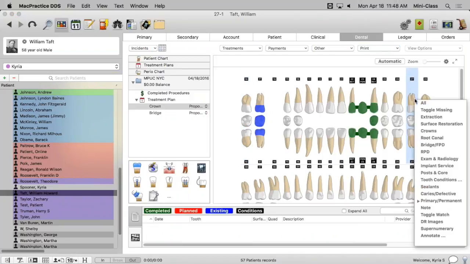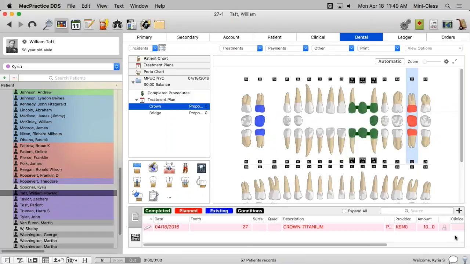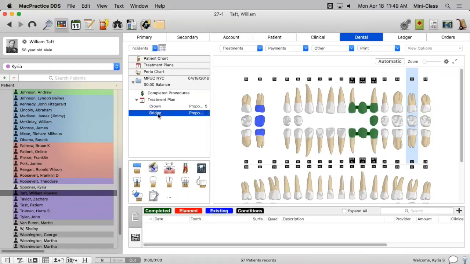charting in. I'll go ahead and use my right-click menu and put in my crown here. And as you can see, this is going to be red because this is planned or future work that has not actually been done yet. I can come here to my bridge and then chart that as well.